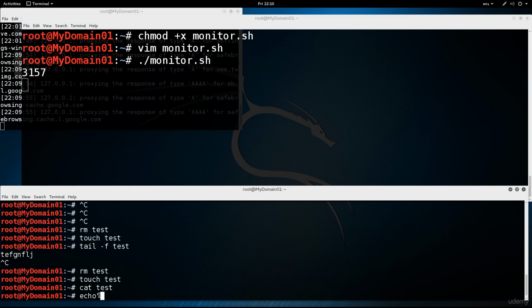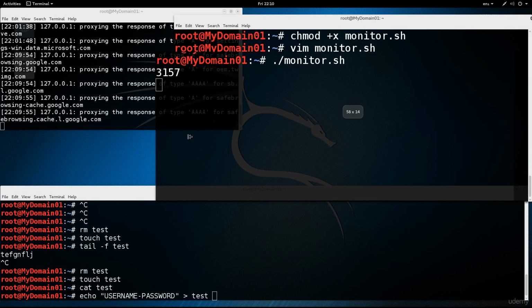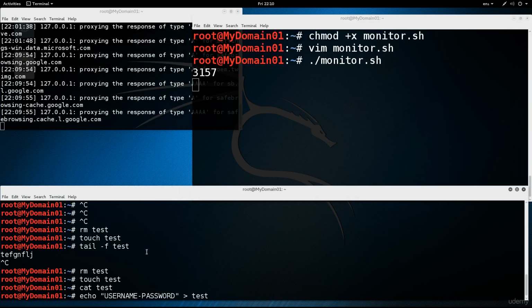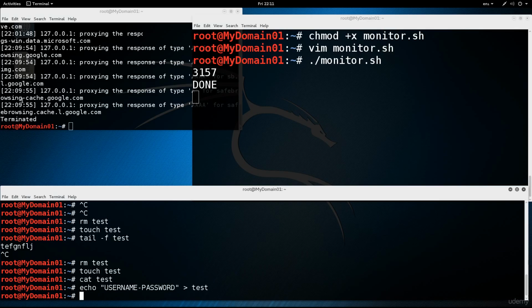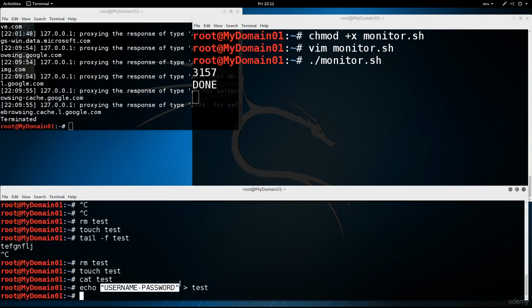But let's go ahead and type in echo, actually, let's echo username, our format for username and password. So username, password, and we're going to echo this into test and take a look at what happens. Now watch the DNS chef in the background. It should shut down, or I am going to terribly embarrass myself. And there you go. It actually kills it. It tells you that it's done, as soon as the file got populated by something.